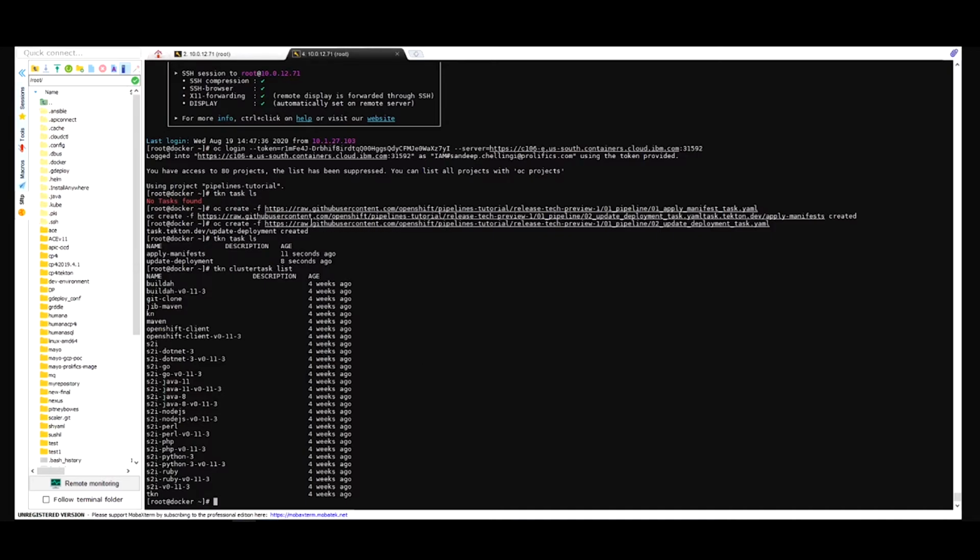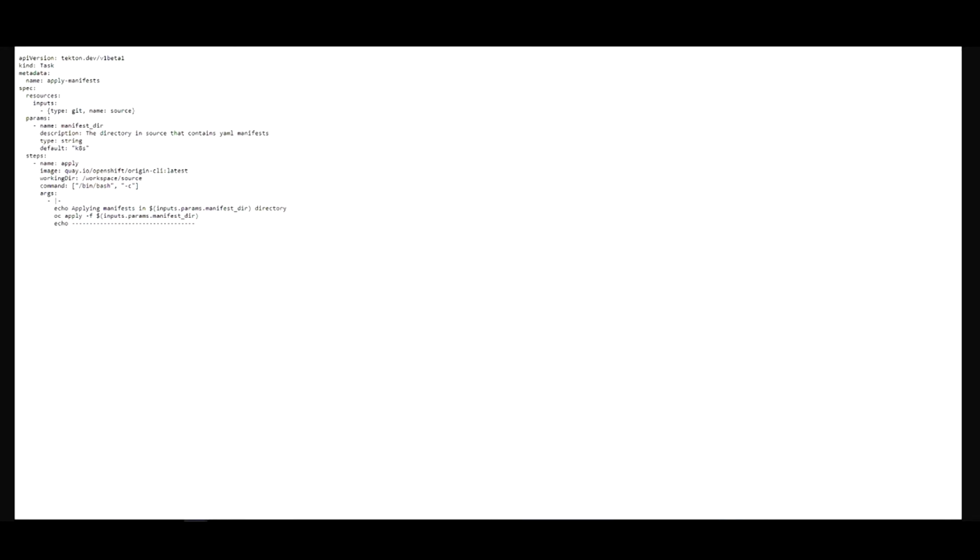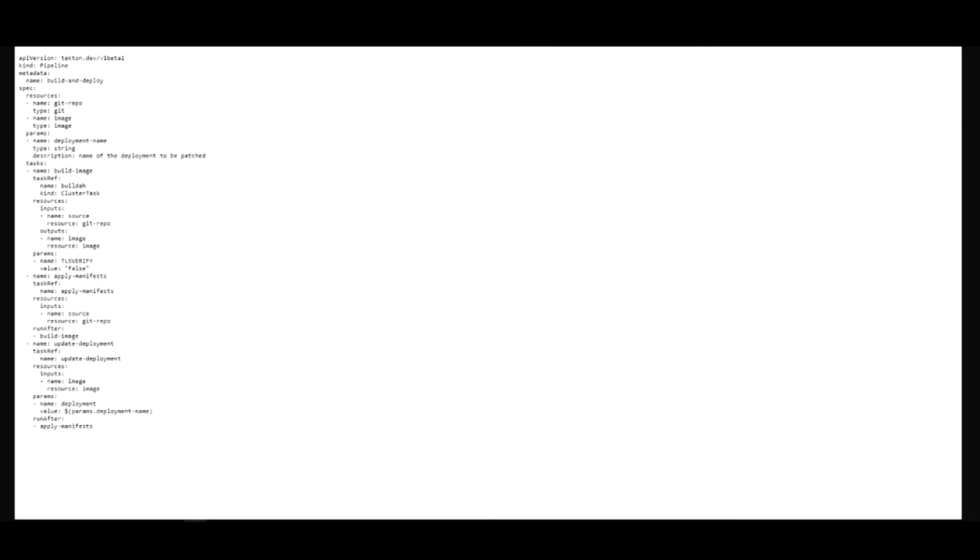So we'll do a quick walkthrough of the pipeline to see what a pipeline is going to look like. We just reviewed the task, and a pipeline again consists of a series of tasks, as I've explained before. Within a single pipeline, you can have multiple tasks. What you're seeing here is three tasks that run in the pipeline. The first task is called build image task, and it is executing the cluster task builder, which is out of the box.